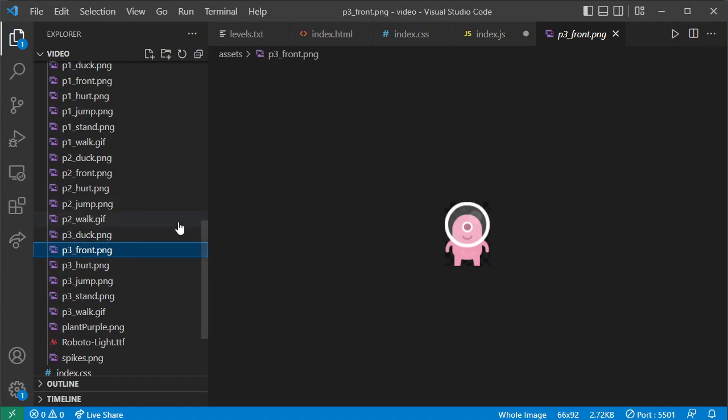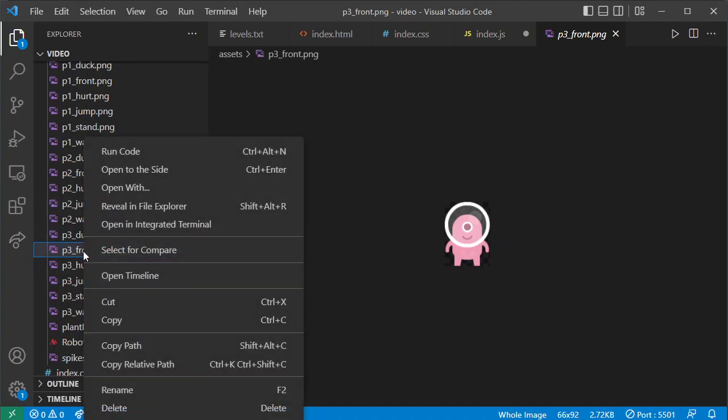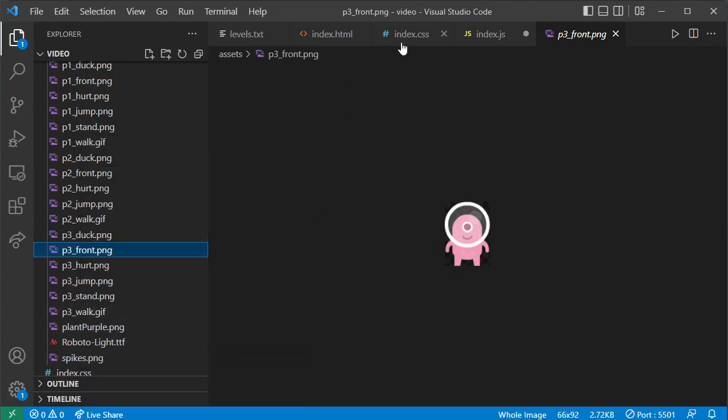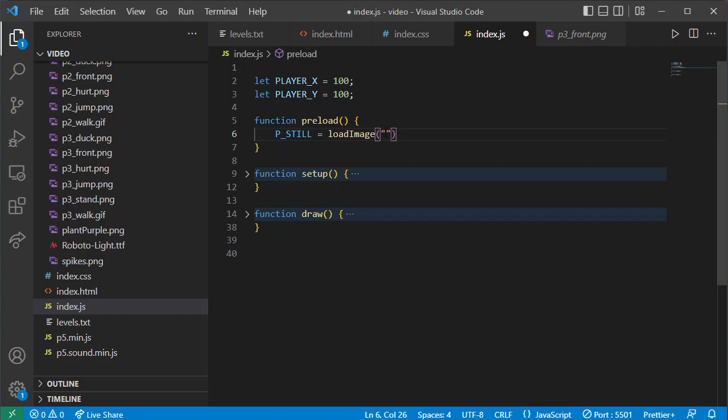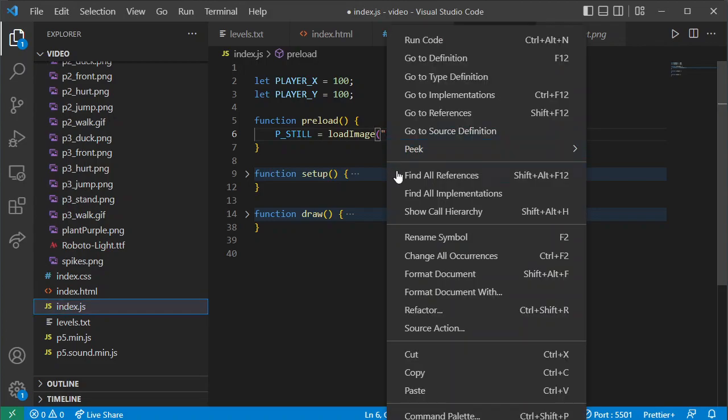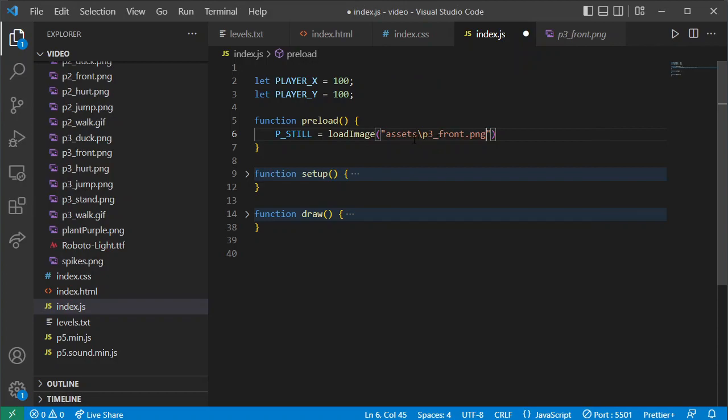Now, one nice thing about VS Code is I can just right click on this file name and come down to copy relative path and then go back to my JavaScript. And inside, in between the double quotes, if I right click and paste, it has put the name of where my file is. Now, an important little catch to be aware of. You can see here that the backslash and the P are a slightly different color. This is because of the way that Windows computers store file names.